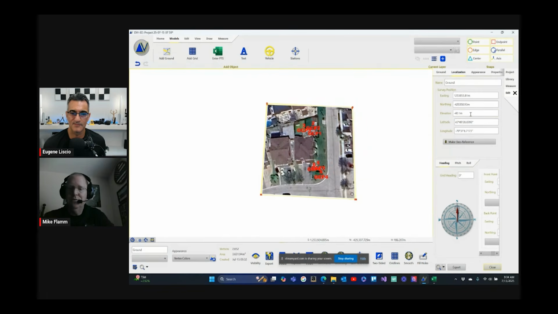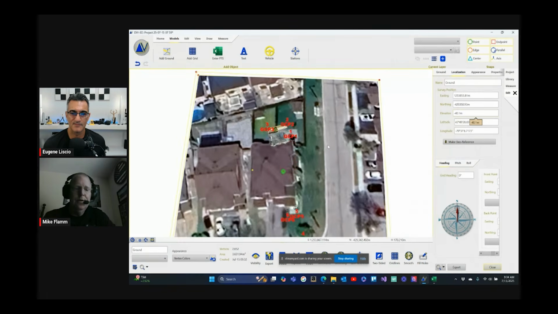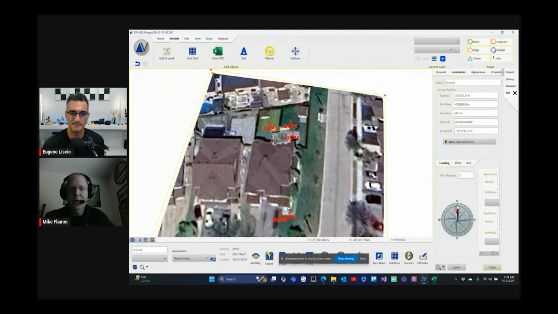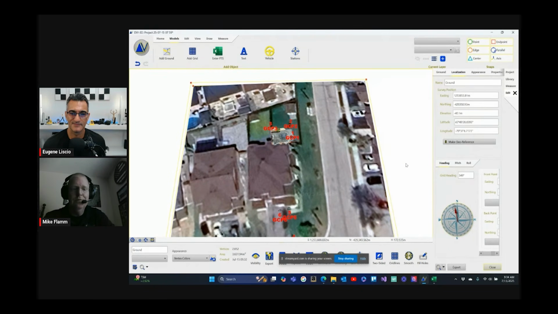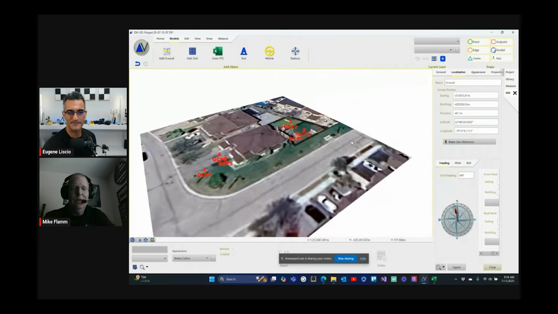And we can take this and drop this down and we can see that it drops in there. We can also set the rotation as well. And we can drop this right into Google Earth. Very cool. It comes in with the elevation as well.